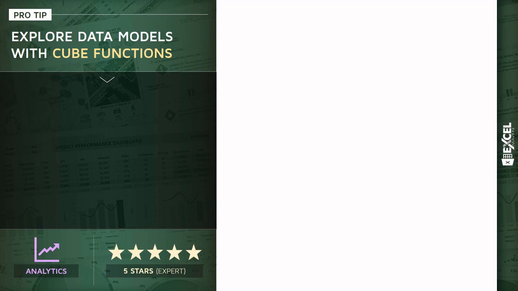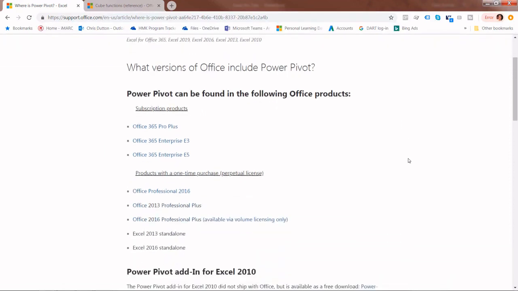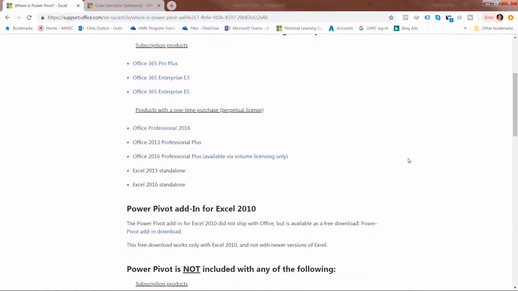Number 2, you're going to need a version of Excel that's compatible with the data model and with Power Pivot. If you're not sure, go on Google, search for where is Power Pivot, and you'll jump to the Office Support website that looks like this. And here you'll be able to see the exact versions of Excel that include access to these data model and Power Pivot tools.